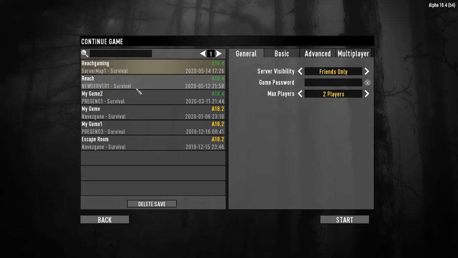And there you have it, guys. That's how you export a world file successfully.